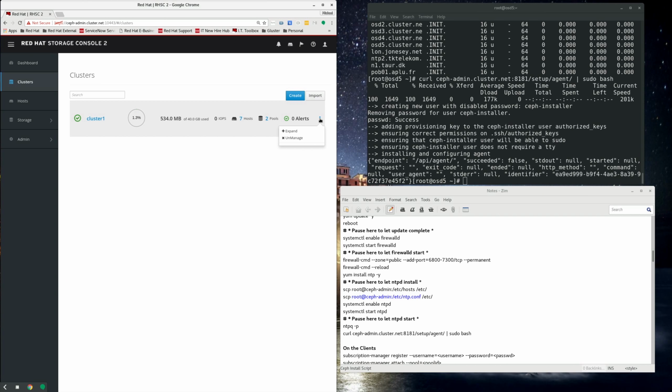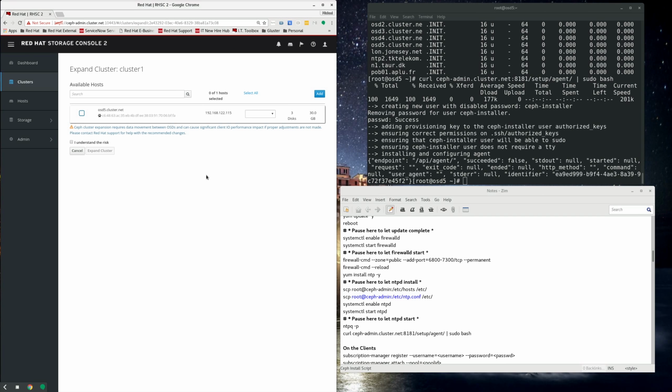So to add it to our cluster, we're going to come over to our Clusters tab, pick our cluster, Cluster 1, and over here with the 3 dots, I want to expand my cluster. Expanding, it says in the warning down here, it can cause significant client I/O performance impact if proper adjustments are not made. We have not made any proper adjustments in this video. Your mileage may vary. I'm not running anything in particular on here, so I understand the risk.